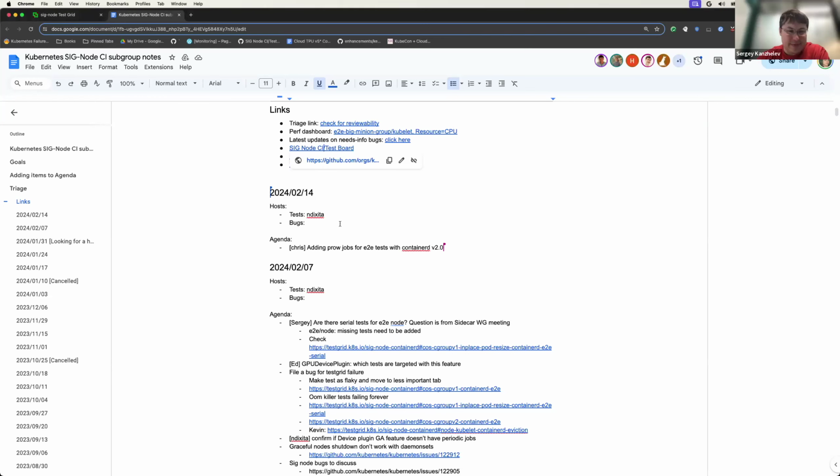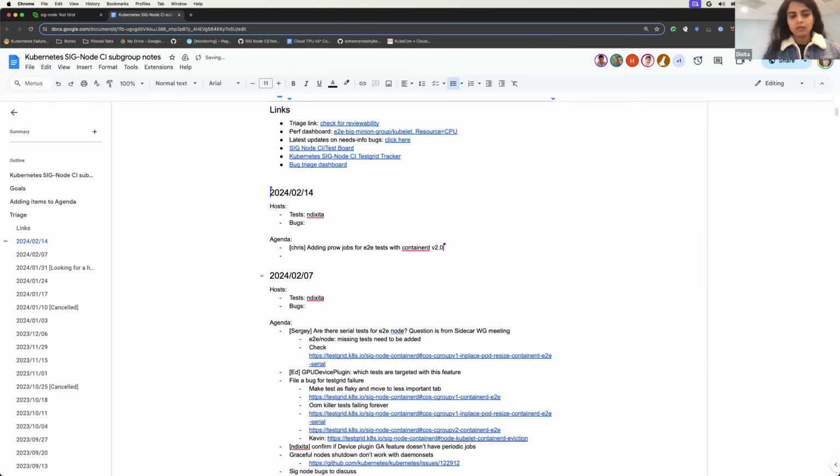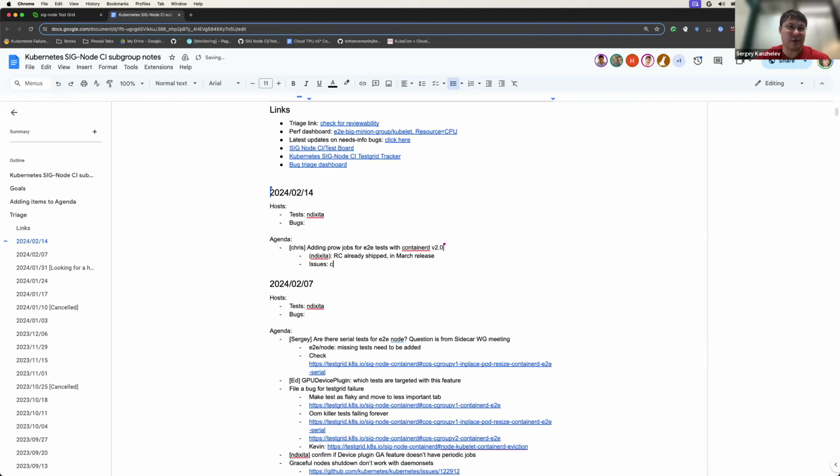Yes. Okay. So I think this wants to add E2E tests for containerd v2. Sergey, do you know what's the status on containerd v2? I have no idea about it. So we have RC already shipped, and I believe that in March there will be a release version of that. The complication here is that we cannot just blindly take containerd 2.0 and start using it as we did for previous versions, because there are a couple things that were removed and not supported any longer.